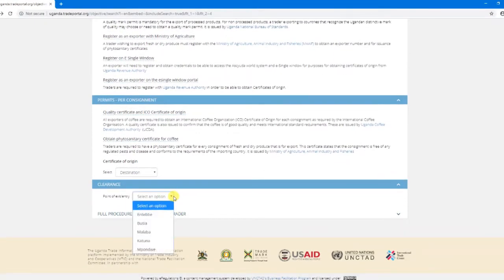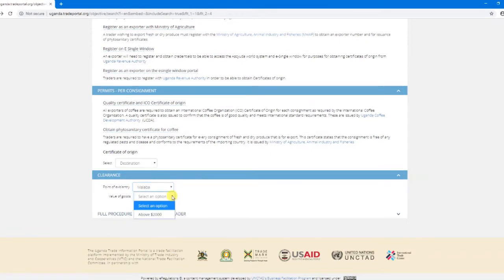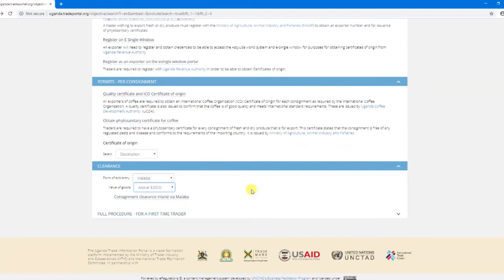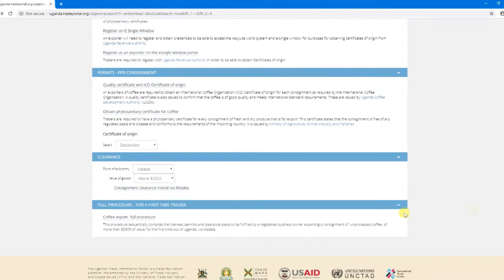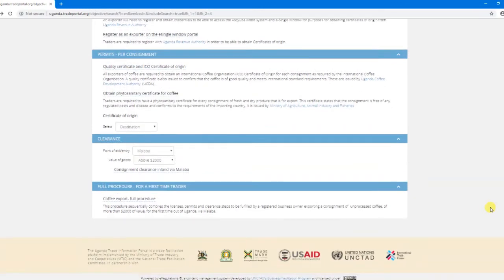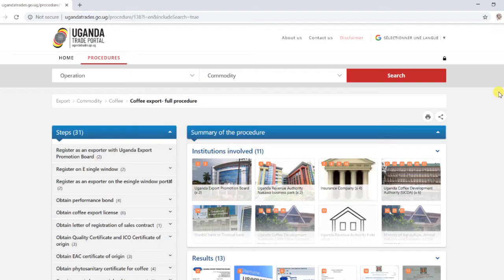Here, I can choose the entry and exit point, and then, depending on the value of my goods, the associated clearance procedure at the border point, for instance, Malaba. But I also have the option to see the full procedure view, all the steps that are necessary to export coffee for a trader exporting the commodity for the very first time. Let's have a closer look at this procedure.